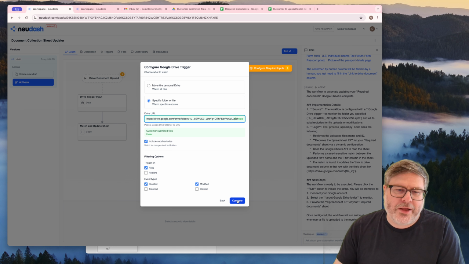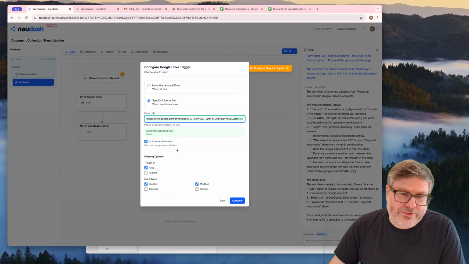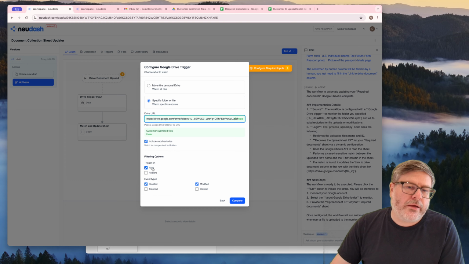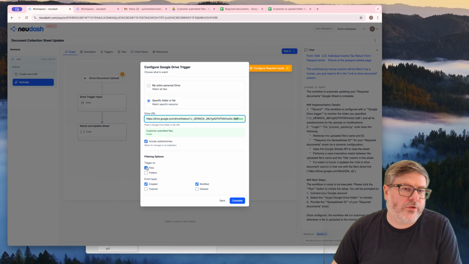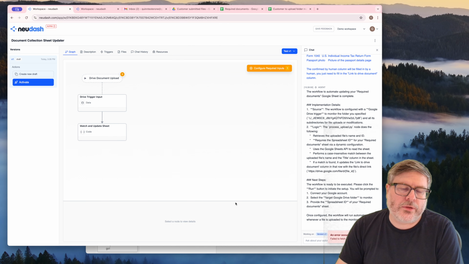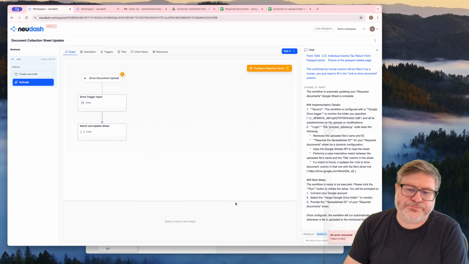I don't think it's rocket science. It tells us that it's a folder. We want subdirectories, definitely in this case. And we are actually only caring about files. So when we add a new folder for a customer, we don't want to be informed. And so the created and modified events are good. That's what we care about. And so now we're going to set up that trigger.